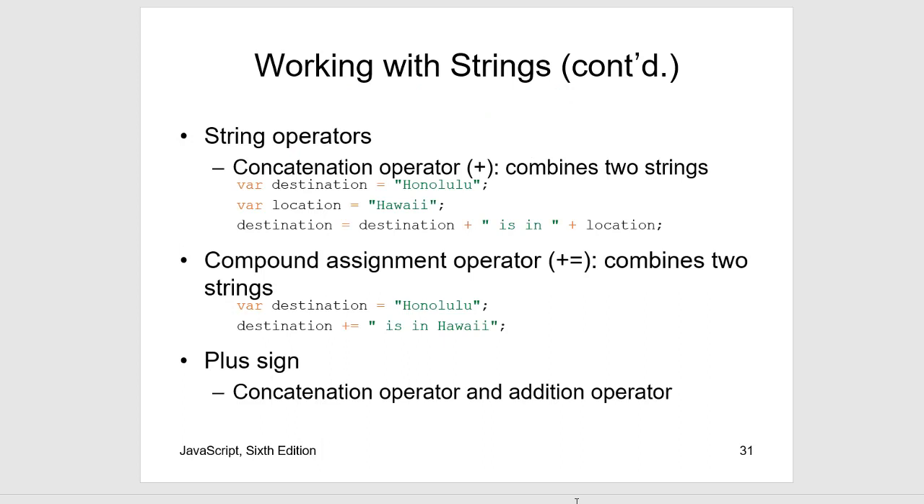Concatenation is the same as addition, only it is done for strings instead of numbers. When we use an assignment operator, that takes whatever's on the right side and adds it to whatever's on the left.